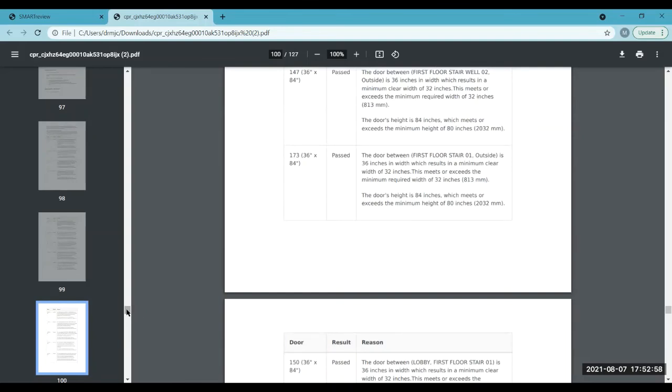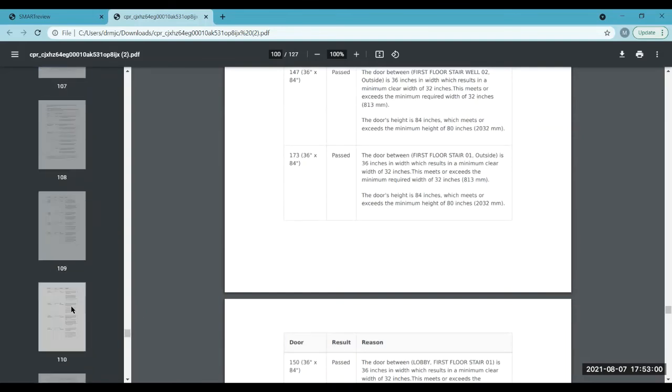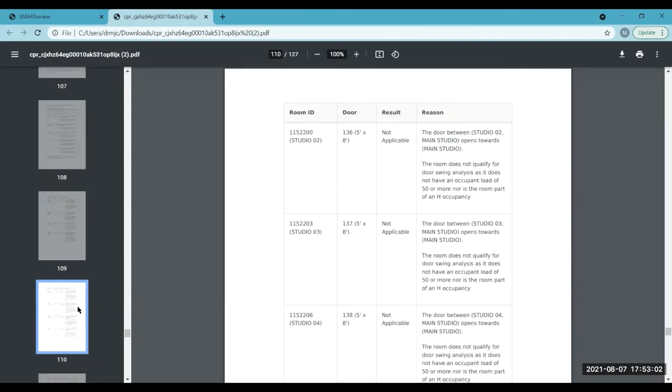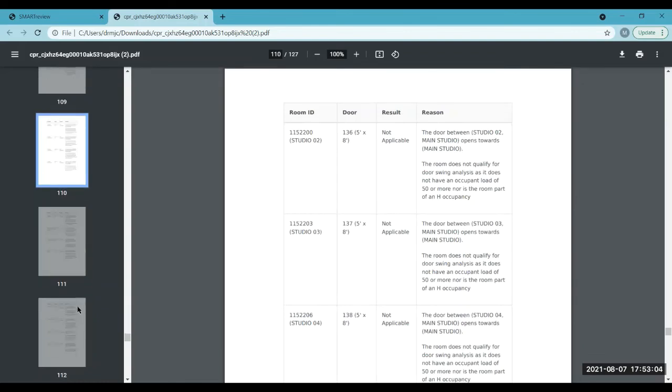SMARTreview APR can give expert analysis to architects, building owners, and contractors at the moment it is needed. Design for code compliance with APR is fast, complete, and accurate.